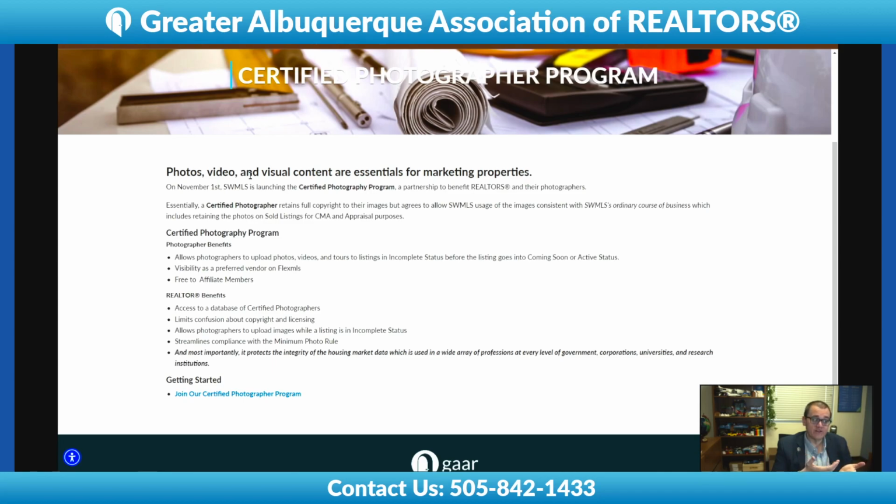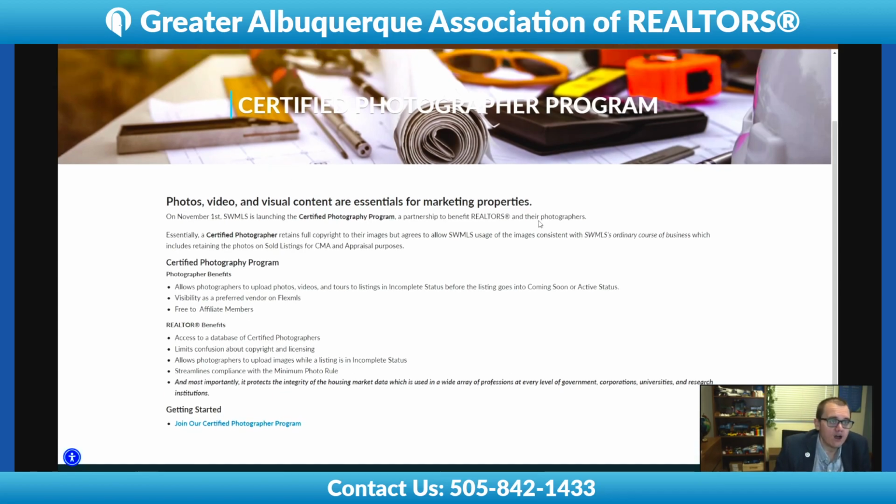Photographers do have to be affiliate members, and another benefit is that a certified photographer gets direct access to your listing where they can upload photos and videos on your behalf. So instead of them sending them to you, you downloading them, and then uploading them yourself, they can sign into the MLS and upload those photos for you.